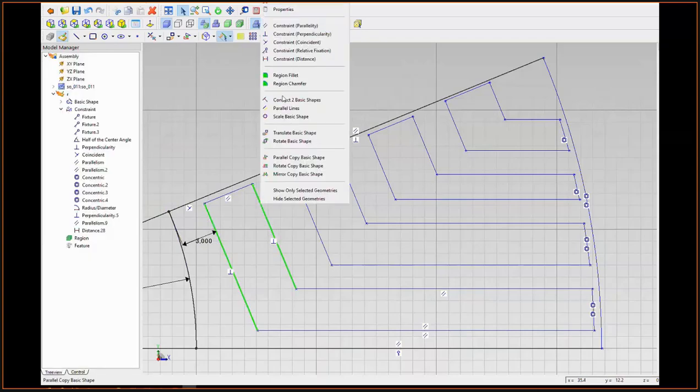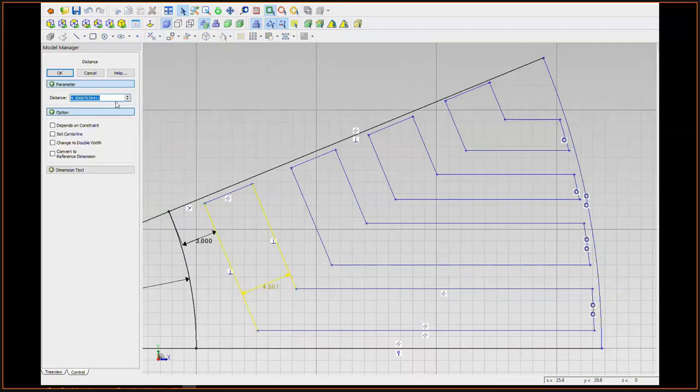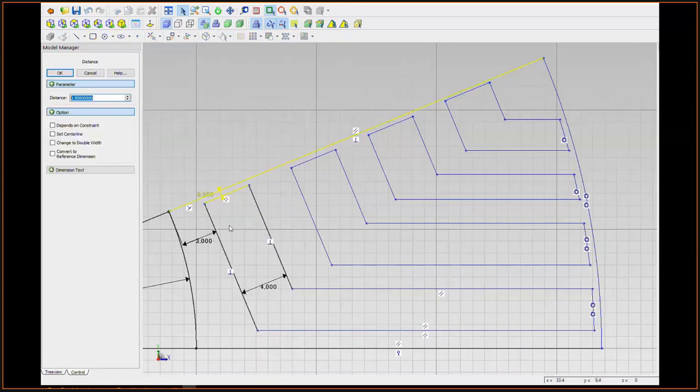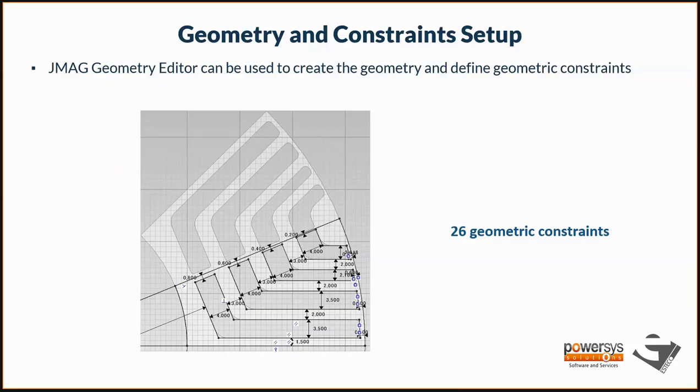I'll do the same for the barrier width as well. And also repeat that for the bridge thickness. So this process is repeated for all the barriers or all the geometric features, and more intuitive design dimensions. And the entire rotor can be defined with 26 geometric constraints.